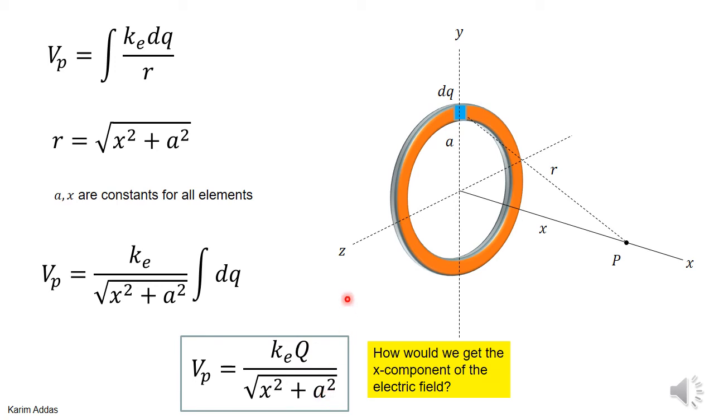Now notice how easy it is to get the potential, because we didn't have to worry about components of electric field and take an element on the top, an element on the bottom, and prove from symmetry that you only have an x component. All this stuff that we did when we got the electric field the first time in the previous chapters, we don't have to do it. So it's very easy to get the potential.